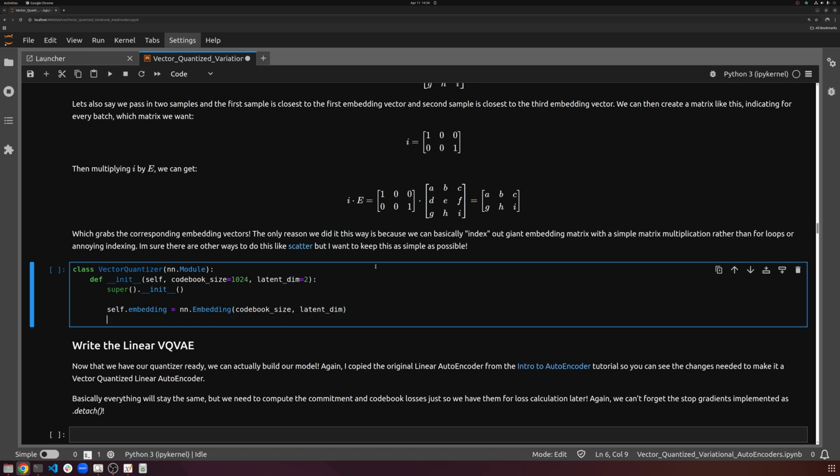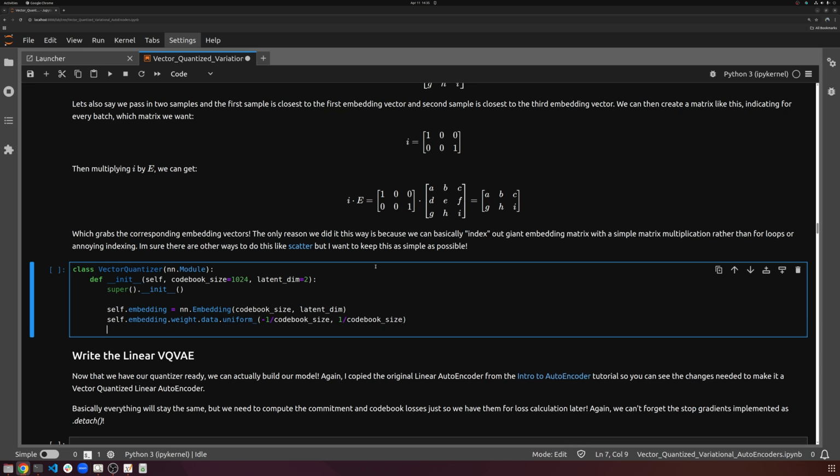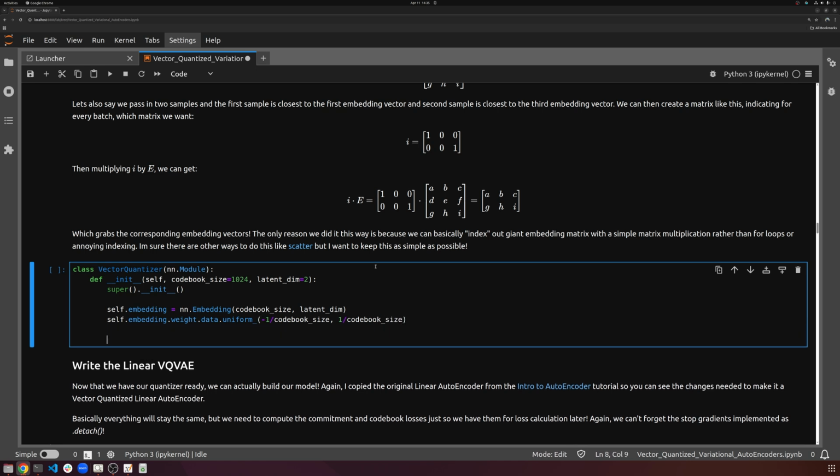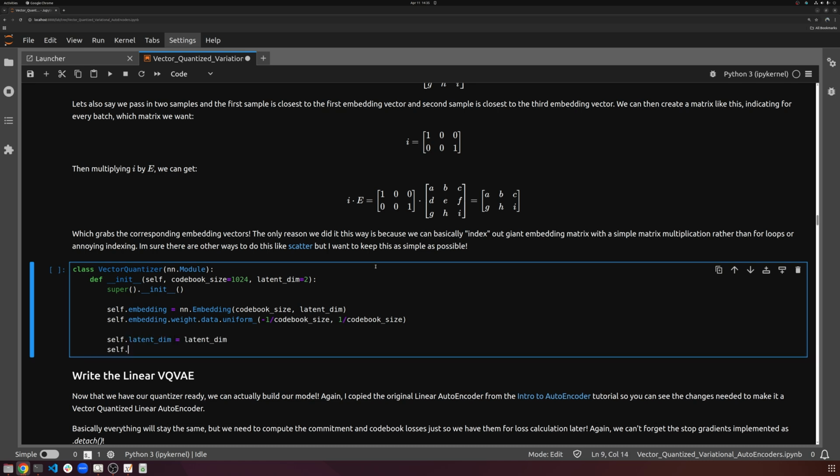And we will also go ahead and do self.embedding.weight.data. We'll just do the standard initialization, which is going to be from -1 over codebook size to 1 over codebook size. So for what we're doing today, this MNIST is so easy that this actually won't matter. So there we go. We're going to store some of this information. self.latent_dim is our latent dim, and self.codebook_size is codebook size.